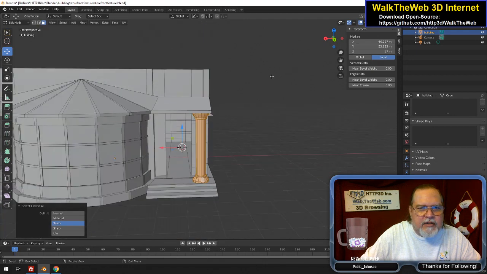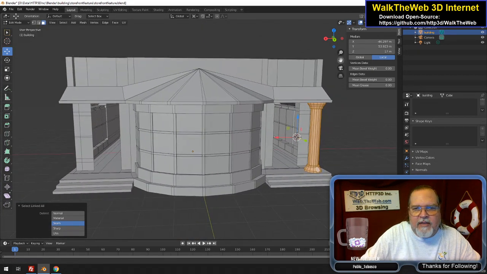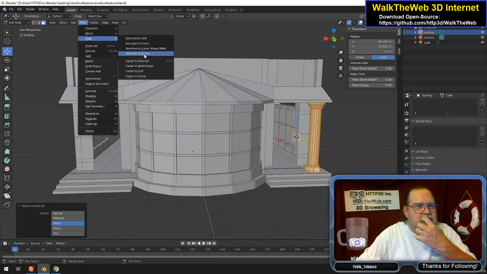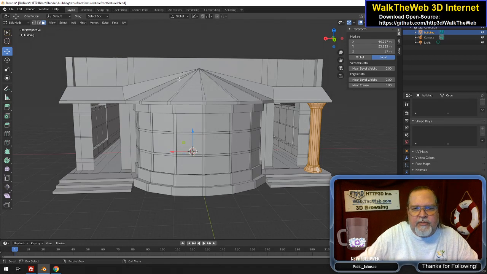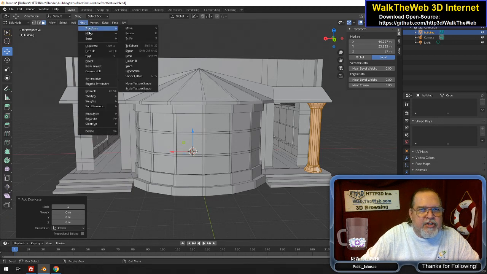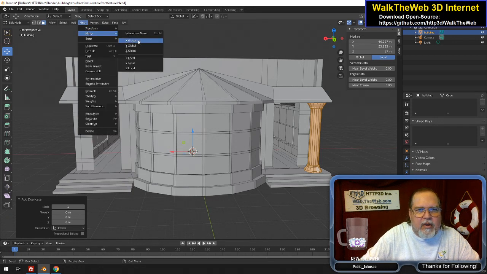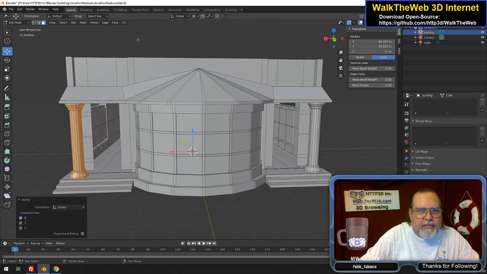And now what I'm going to do is make one on the other side of the building here, which is down the global x-axis. So the first thing is snap the cursor to the world origin, and mesh, duplicate, hit enter, mesh, mirror, global x, and there it puts it.